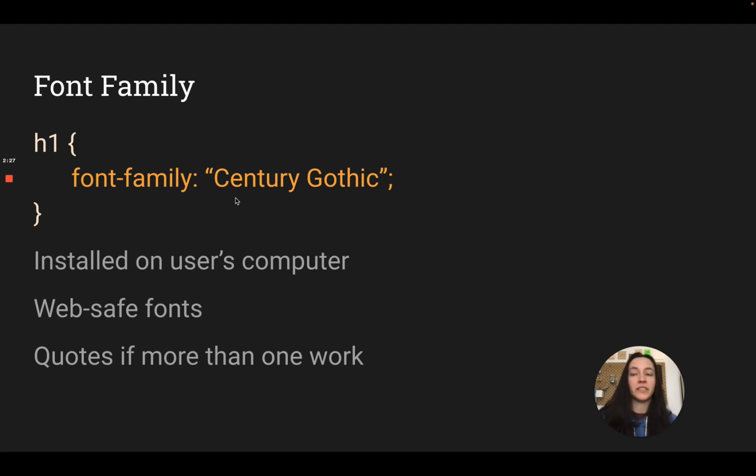I'll tell you how to bring in specific fonts later, like if you want to use Google Fonts or Adobe Fonts or download your own. That takes a little bit more coding, but I will show you how to do that later.